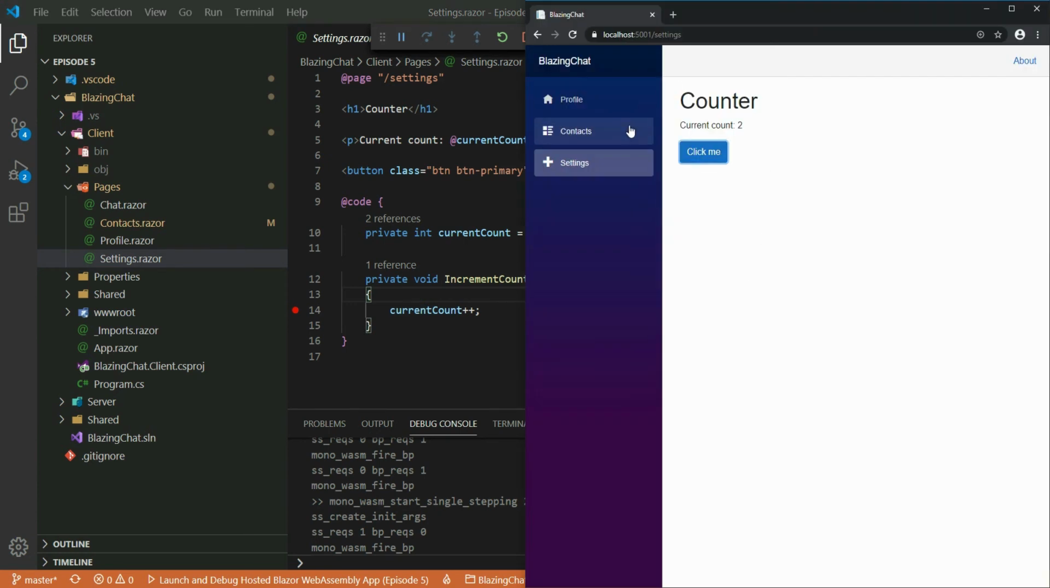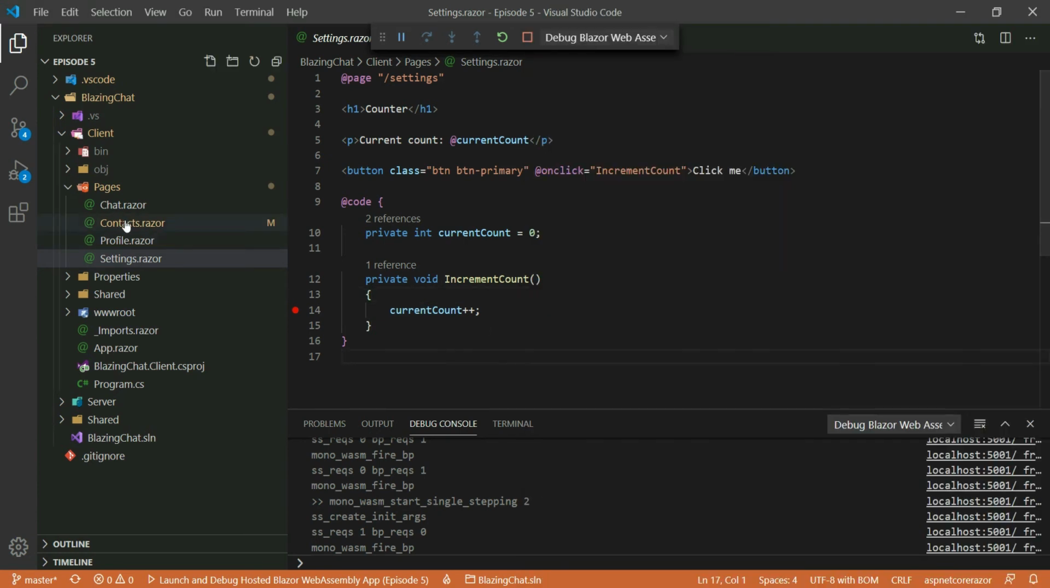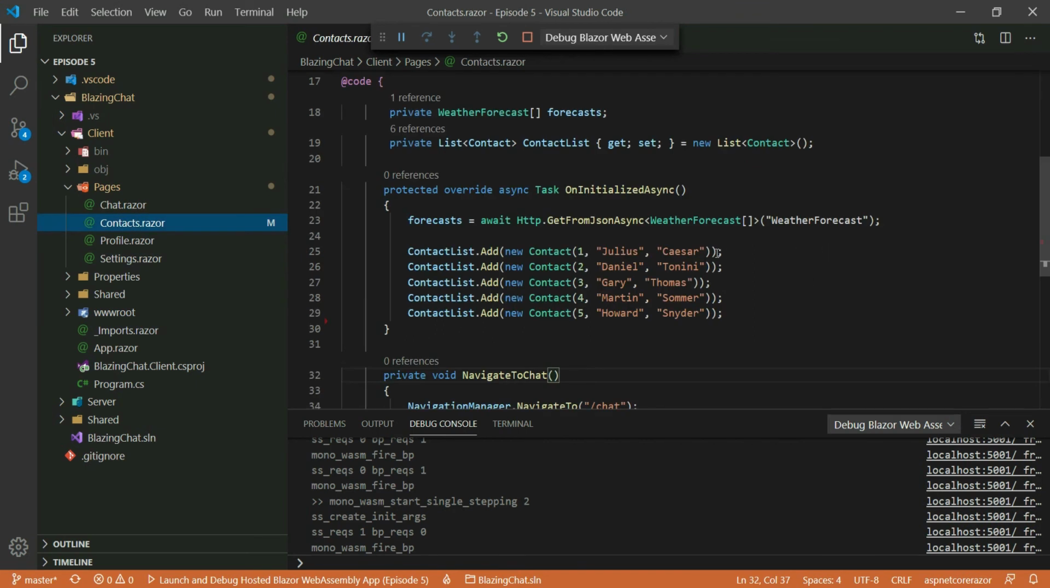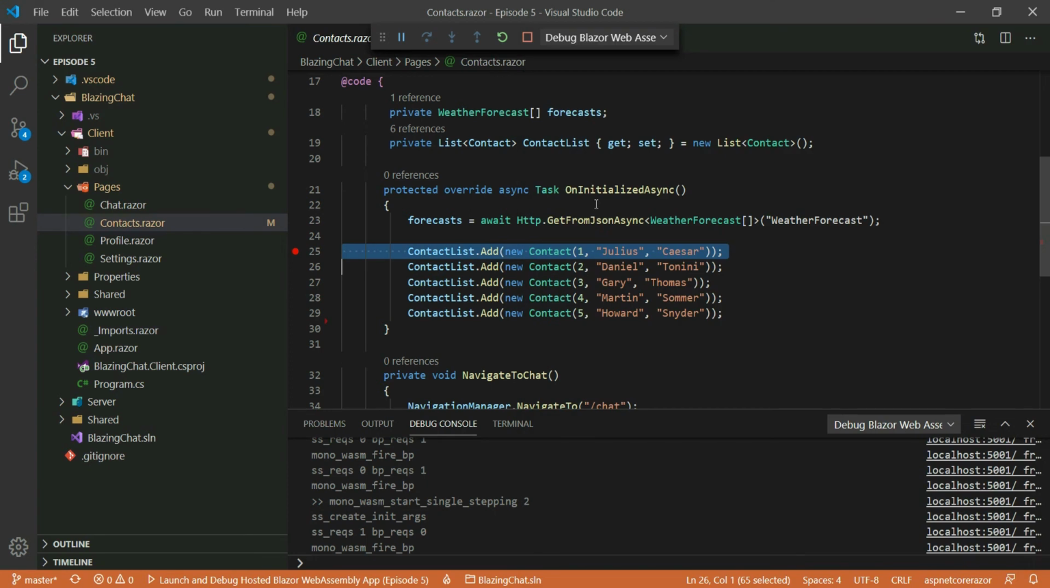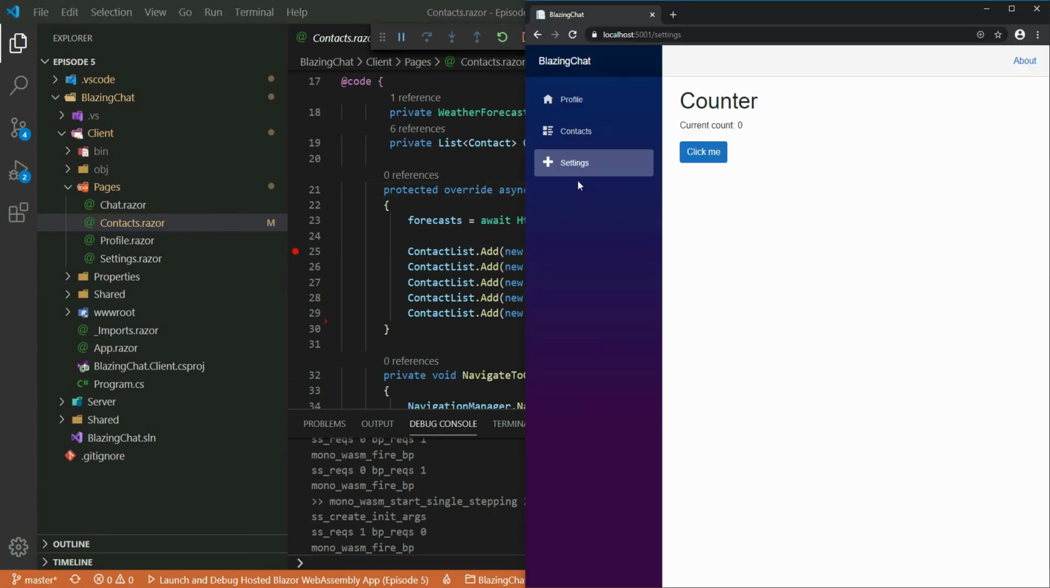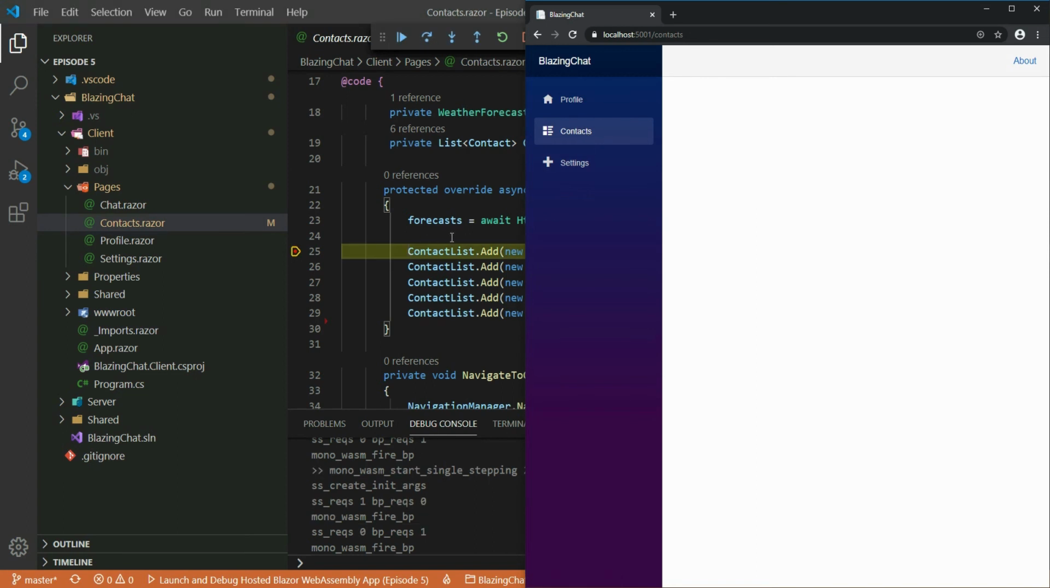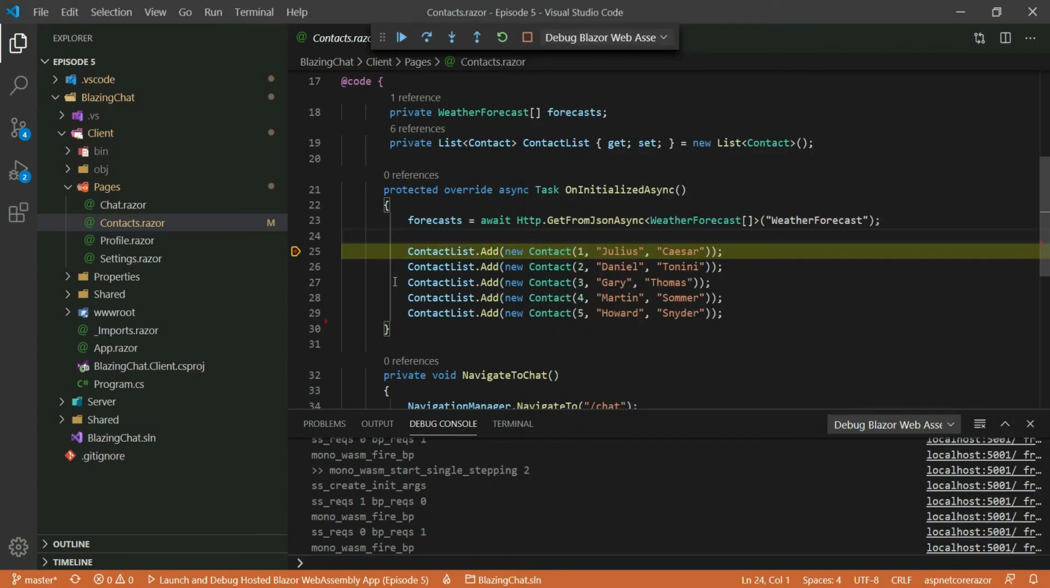Let's try to debug our contacts page. If I go to my contacts page, I'm going to put a breakpoint after loading forecast and before loading contact list. I'll put a breakpoint here, and then go to the settings page, and this is running on initialize. So once I move to this file and click on contacts, it should hit this breakpoint, and you can see that it hit the breakpoint.